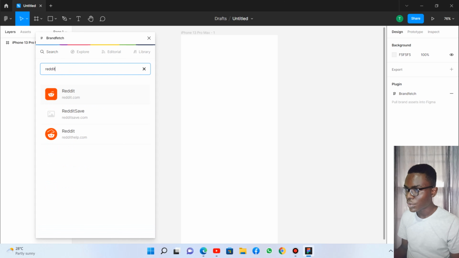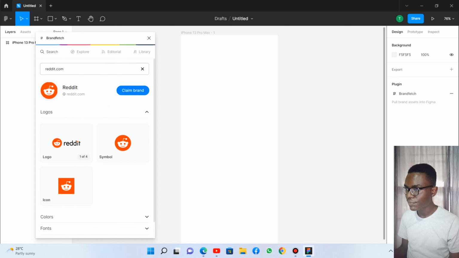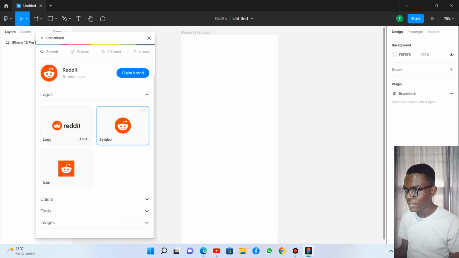So for example, if I want to get a logo from Reddit, as you can see here, we already have Reddit. I'll click on it. Here we have their logo, we have their symbol, and also we have their icon. So this helps you to get the logos, icons, and symbols of different companies and branding. So if you're doing a video and you want to put the YouTube logo there, all you have to do is to open your Brandfetch and type YouTube.